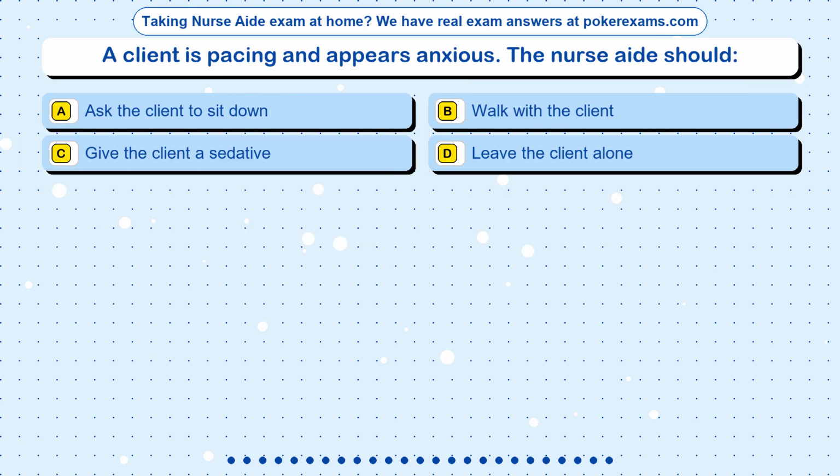Question 21. A client is pacing and appears anxious. The nurse aide should: Option A, ask the client to sit down. Option B, walk with the client. Option C, give the client a sedative. Option D, leave the client alone.